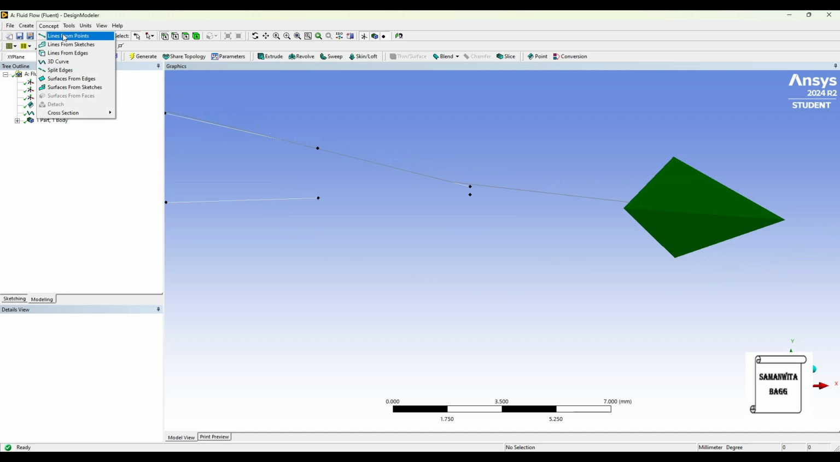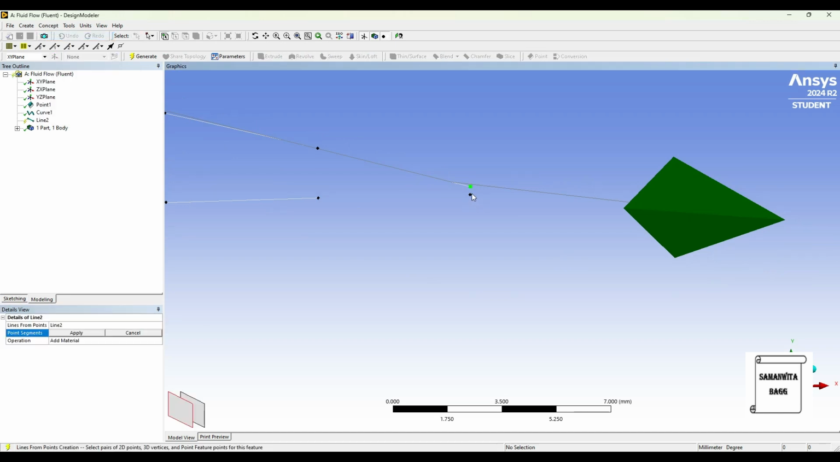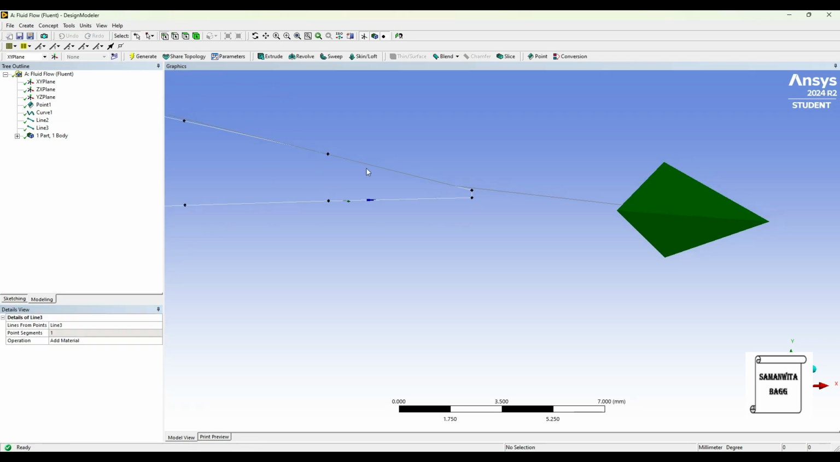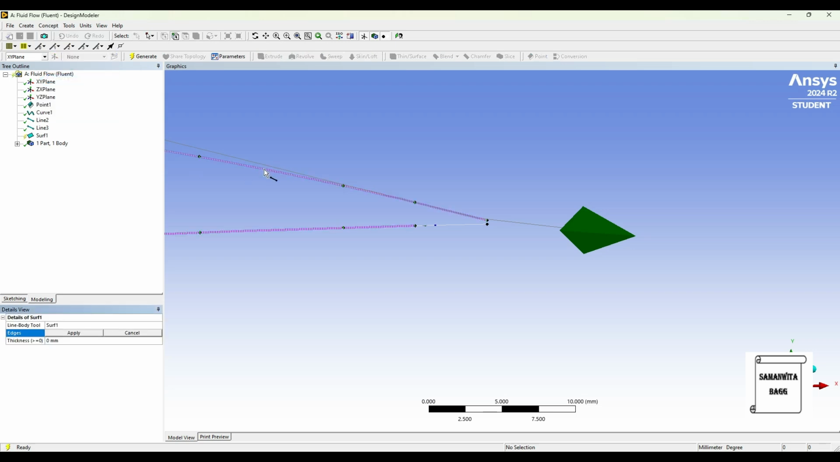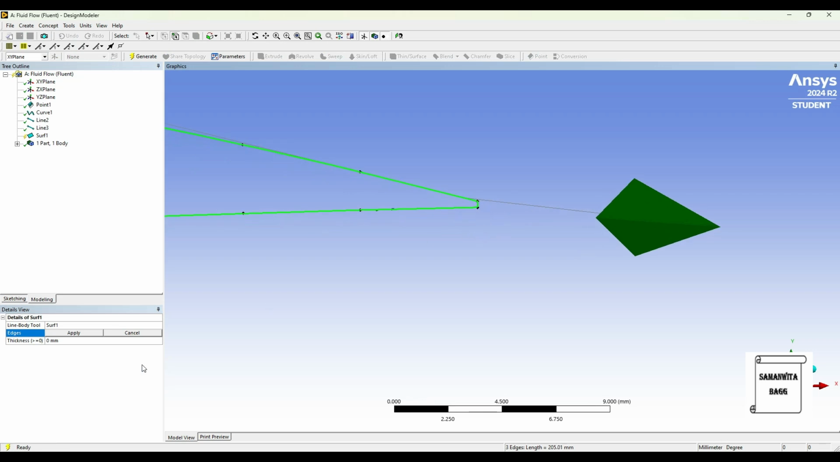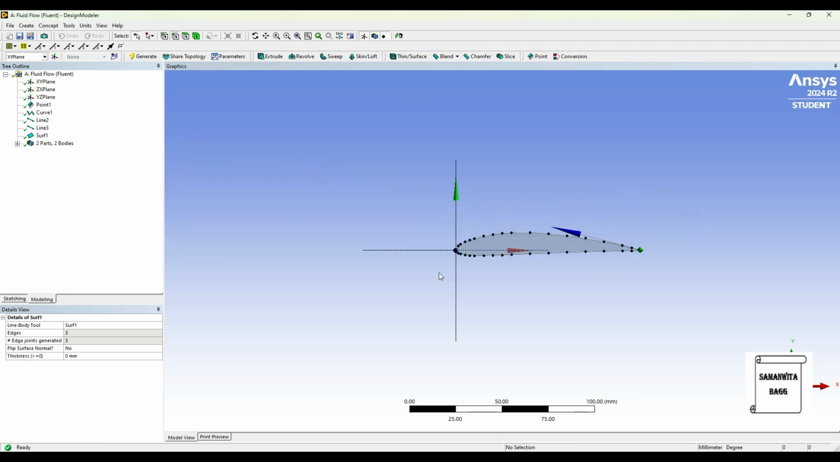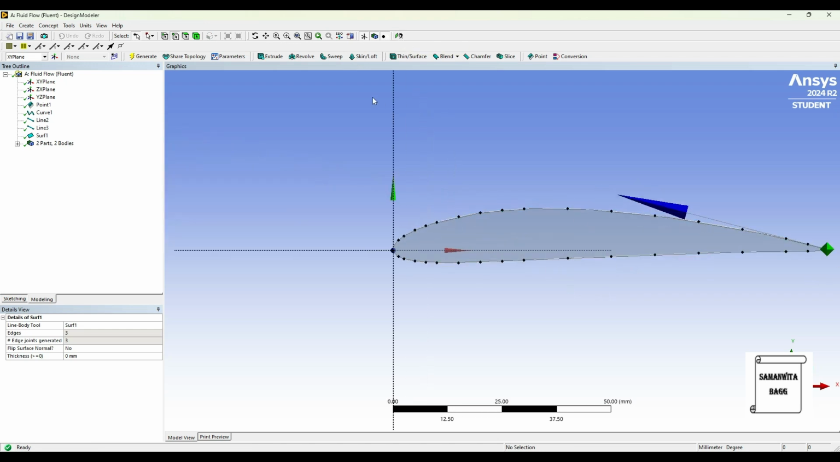We'll go to Concept, Lines From Points and select these 2 points by pressing the control button. Apply, generate. Again we'll go to Lines From Points in Concept and select these 2 points. Click on apply and generate. Next we will go to Concept, Surfaces From Edges. We'll select the 3 edges that we have created by pressing the control button. Click on apply and generate. So you can see here the airfoil has been created.